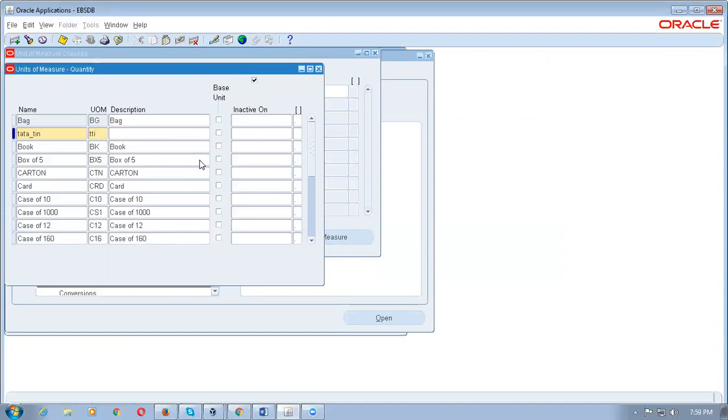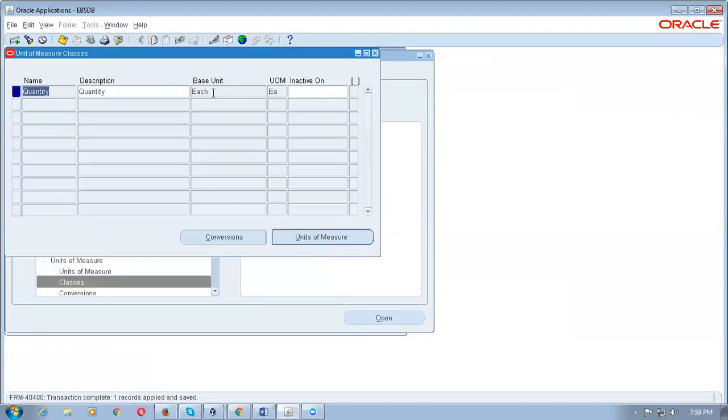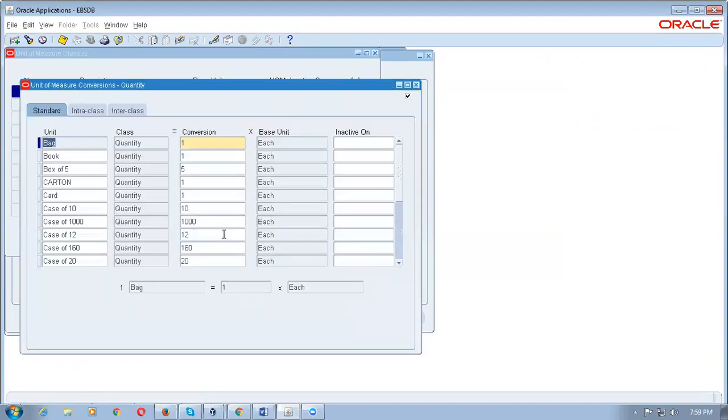TTI. I have defined a new unit of measure. After having completed it, you have to relate to the base now. Here the base is each. So first you have to relate to the base. Only then will this new TTI become transactable. Now if I click on conversions, Control down arrow, I will put Tata, tab, and then say 10 each.